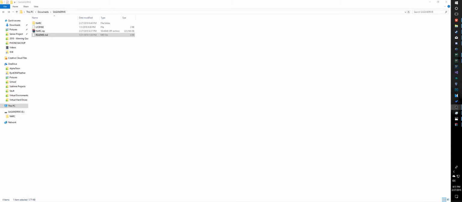So once you finish extracting, you're going to have the three files here: the README, which is basically a written tutorial of what I'm saying now, sort of. It's a little less good. You'll have the license, which is just a standard MIT license. It basically does nothing except make it look more professional. And then you've got the actual Narc folder itself that contains the program.